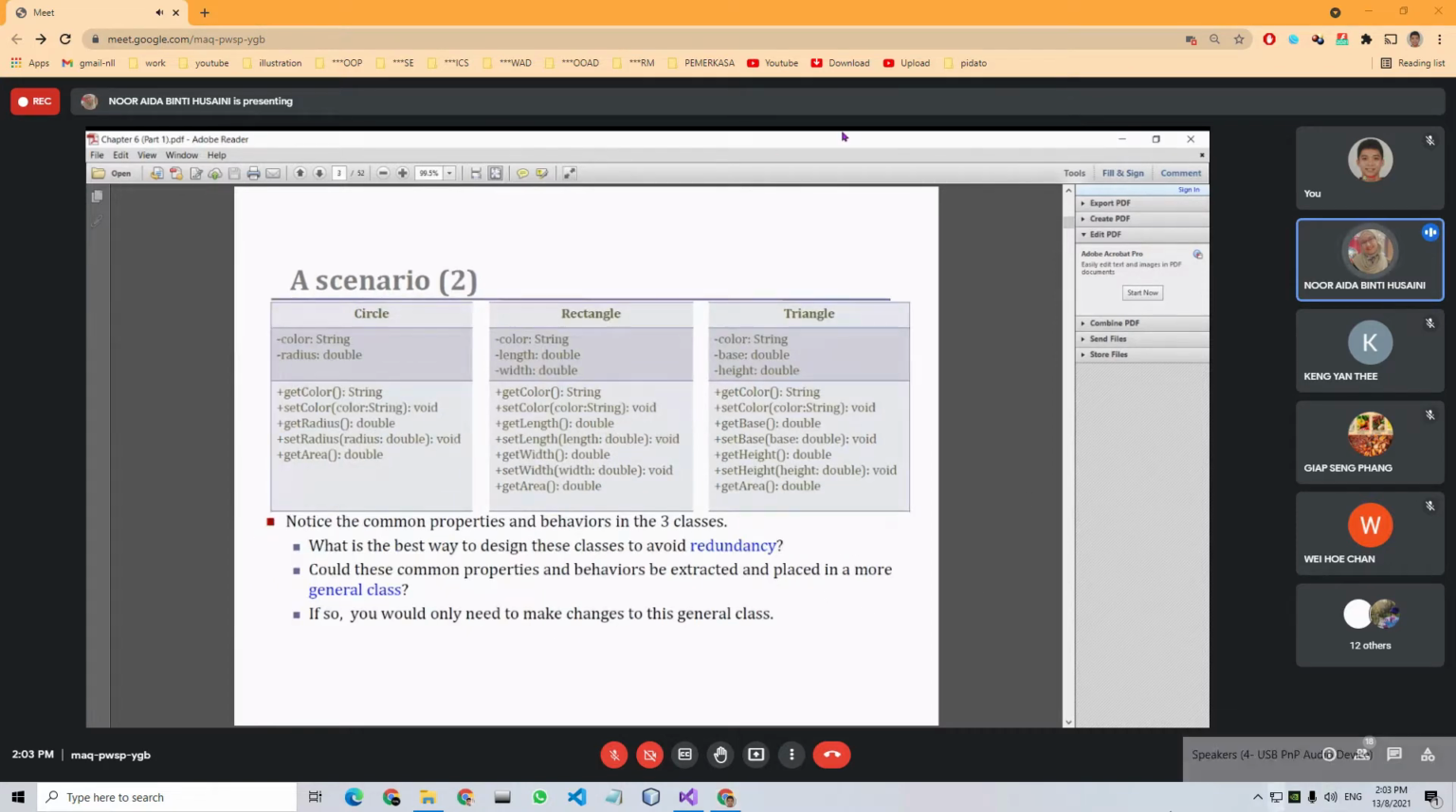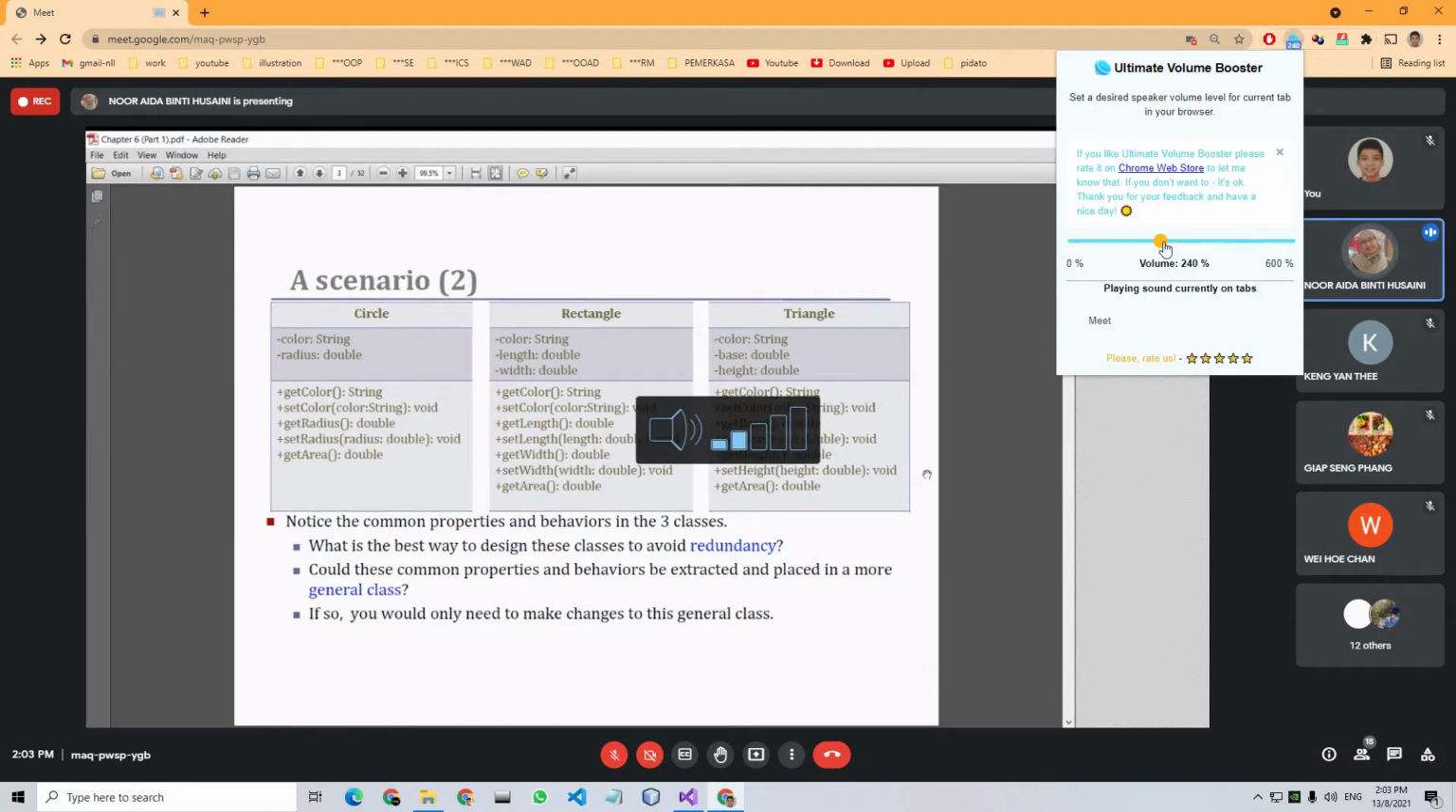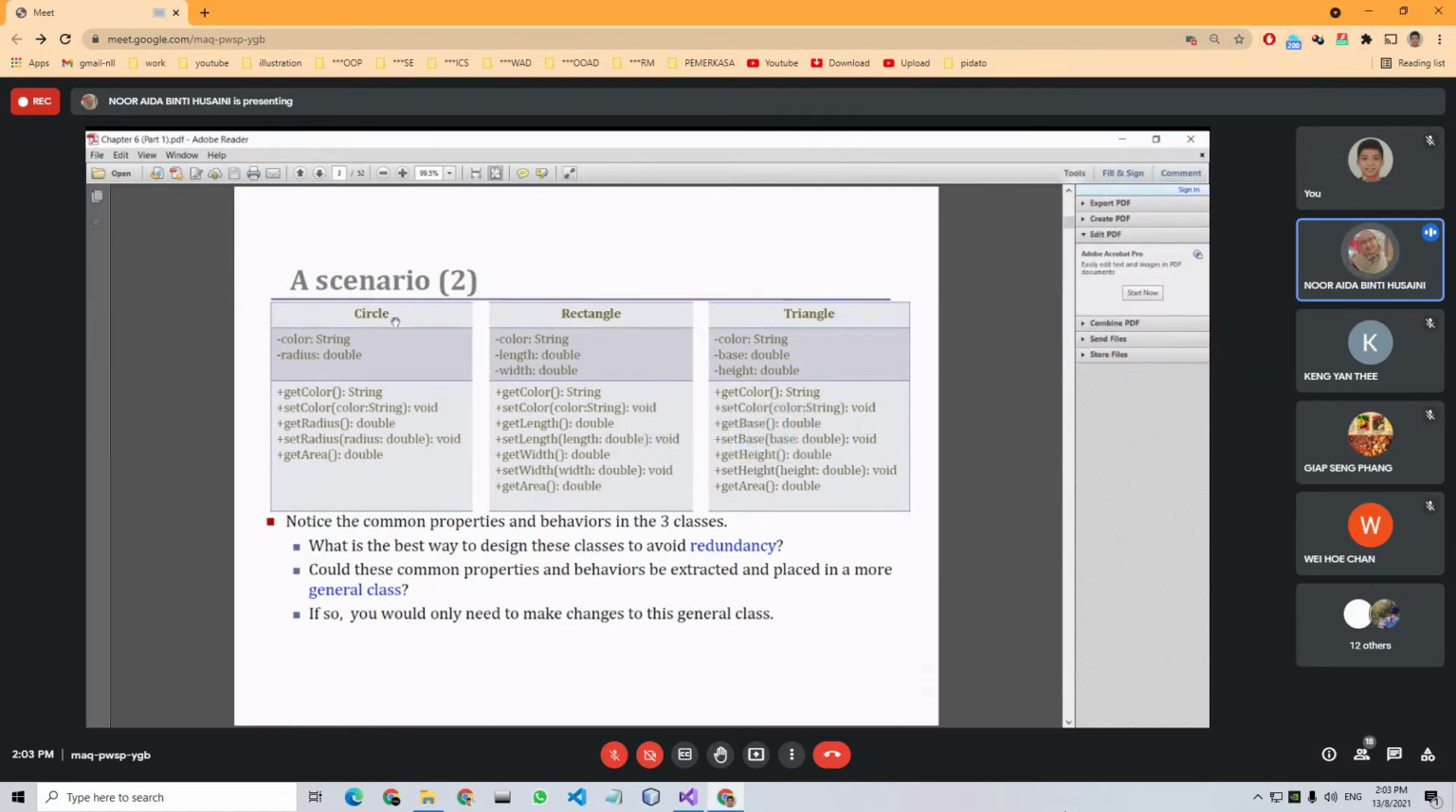Okay, so for example here, this is your class. From here you can see that circle has a get area method, rectangle also has a get area method, and the triangle class also has a get area method. So instead of creating these three methods separately, you can use inheritance. Somehow this inheritance will avoid redundancies.